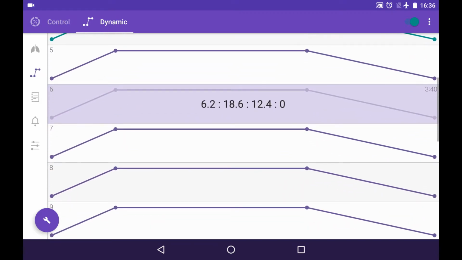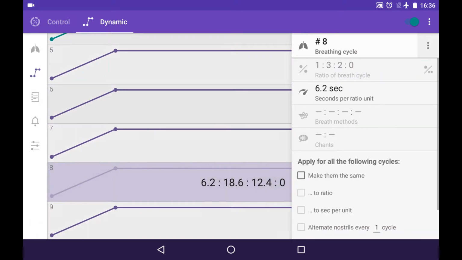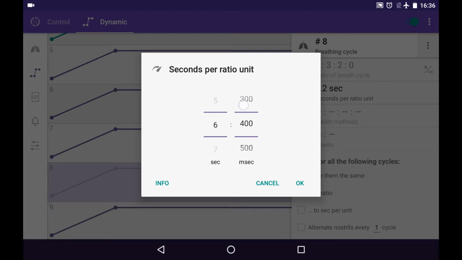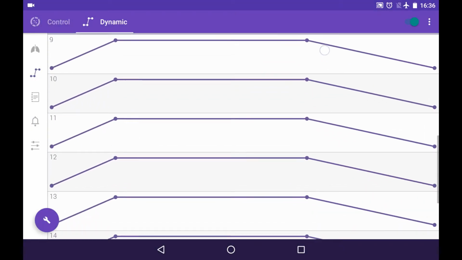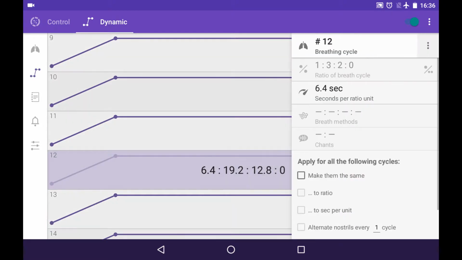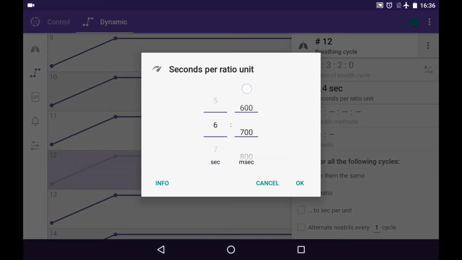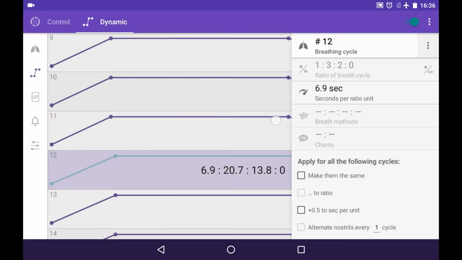It is modified, and this cycle will be the chief of the next regular cycles till the next key cycle. So let us modify the 8th cycle as well. We would add another 200 milliseconds. Okay, and in the 12th cycle, let us add even half a second to the seconds per ratio unit value.